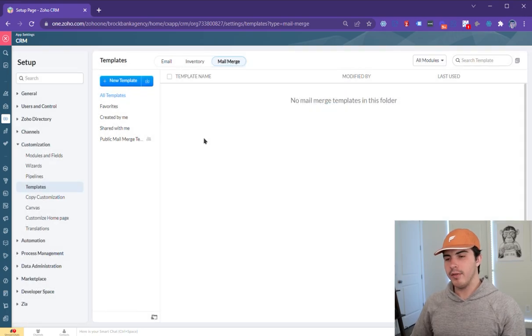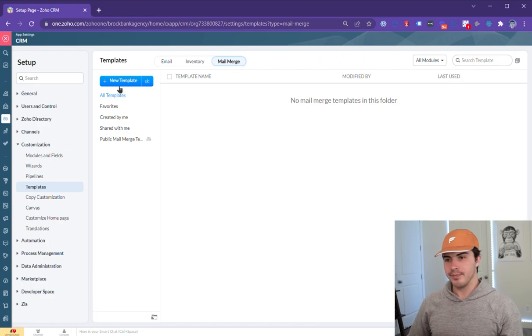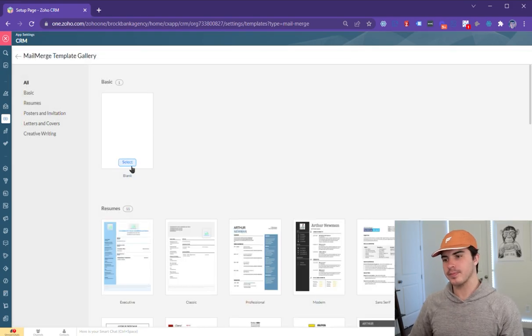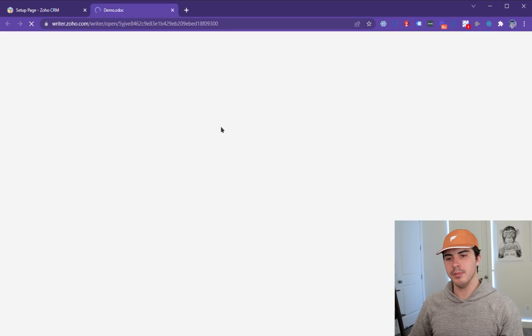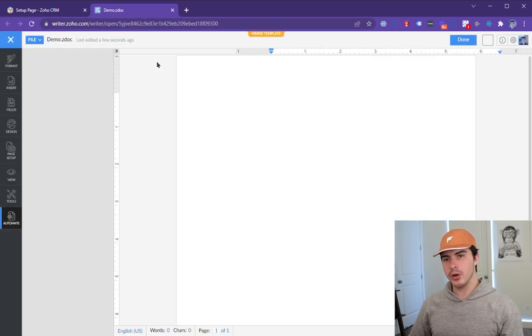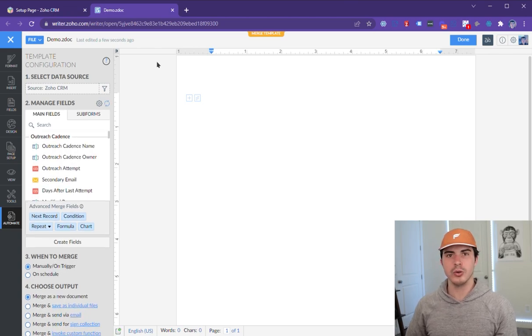If you do not have a file and you just want to create that template in system, then you can go from this mail merge to create new template. Name the template. We'll just call this demo. Create this blank. And you can see we are redirected to writer.zoho.com. What is this? This is like Google Docs, but for Zoho.